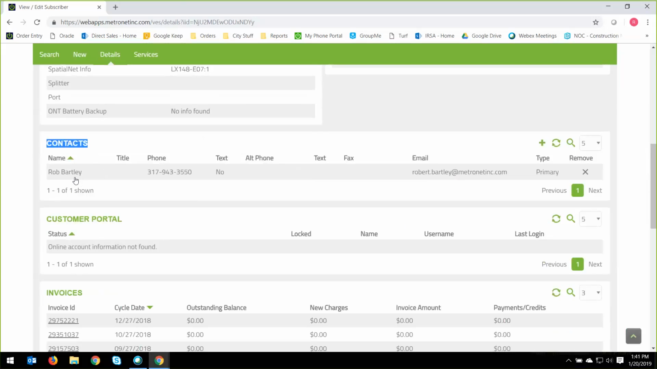So we can see that Rob Bartley's a contact. We can see his cell phone number. We can also see that he opted out of the texting. So he will not be receiving any text messages from the system automatically. Keep in mind, it is good for customers to take the text messaging, because that's how they're going to be reminded the day before their install from the Metronet system, sending them a text message.